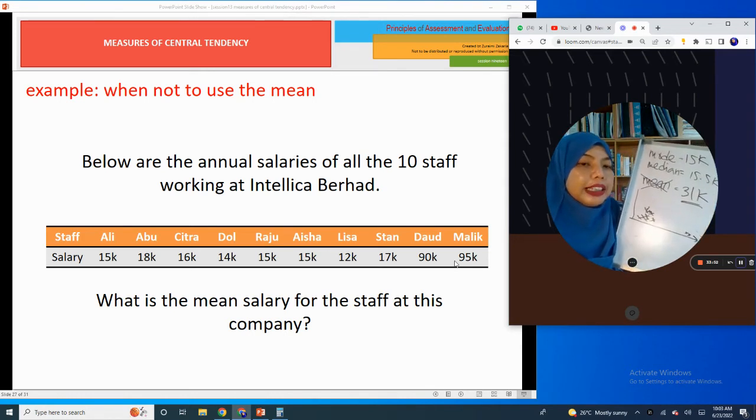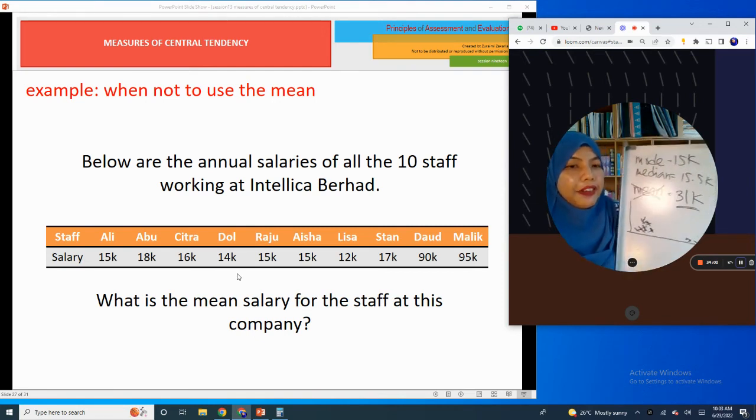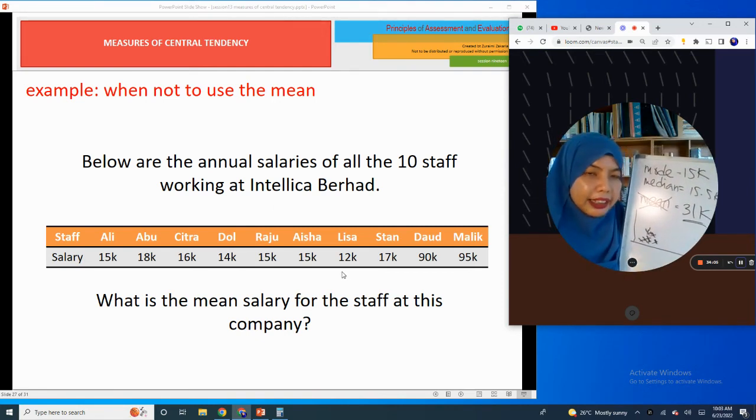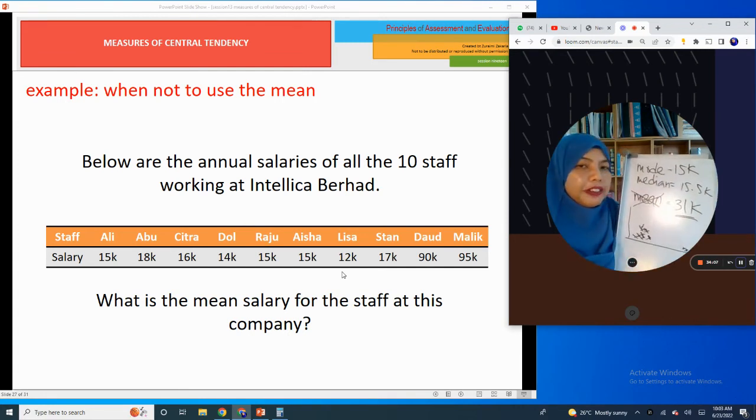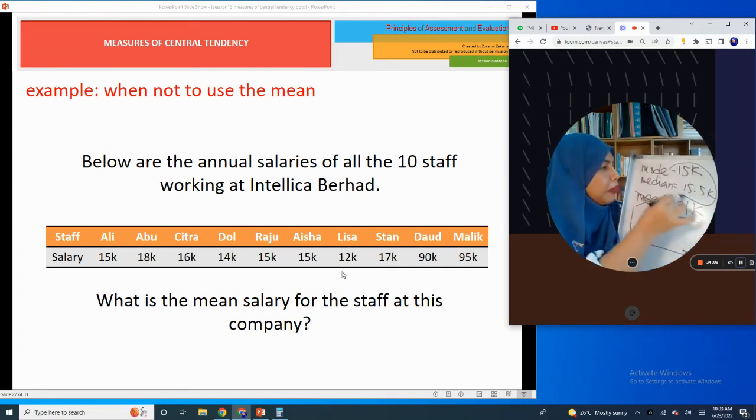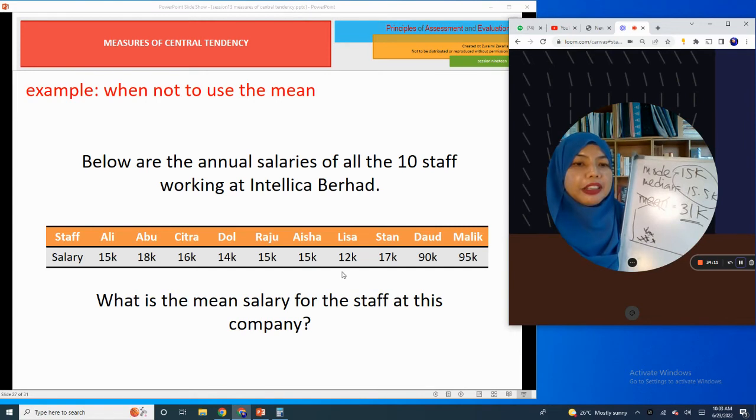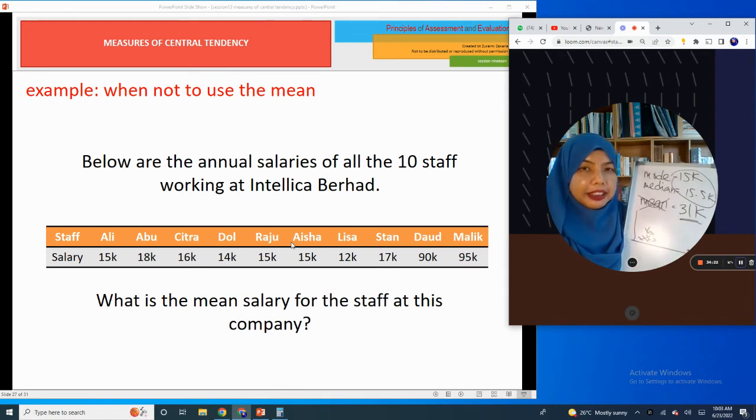How many people in this company earn around 30K or 32K or 29K? None. All of them, most of them, are earning less. In fact, if you were to compare this data set with the measures of central tendency, mode and median look more appropriate to represent this data set, because all of these 8 staff are earning around this range.